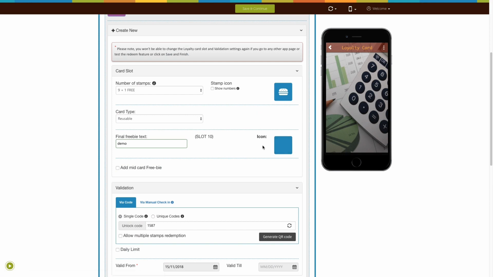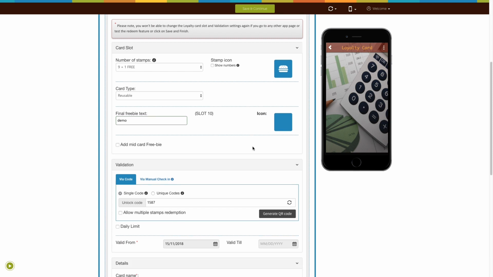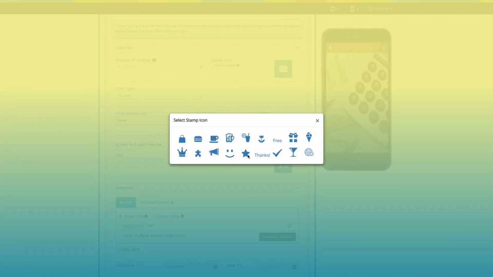There's one more feature that you would love, which is mid-card freebie. Suppose you want to reward your customer after 12 purchases, but after making 6 purchases, you want to send a small loyalty gift. You can enable a mid-card freebie for that. Under mid-card freebie, you can select the stamp slot where you want to offer the mid freebie and provide mid-card freebie text or change its icon.